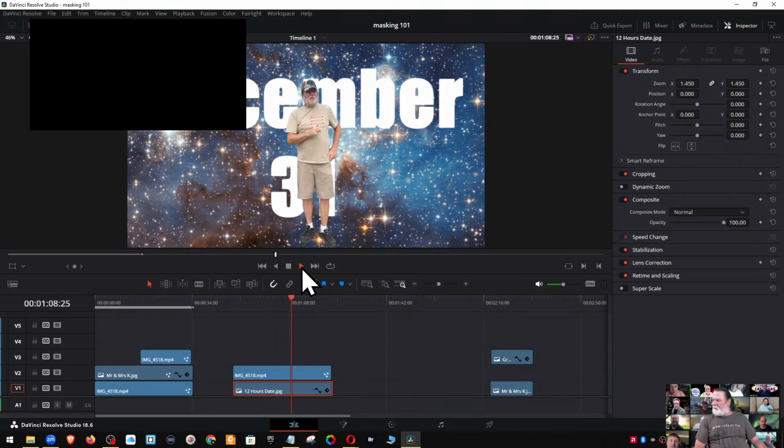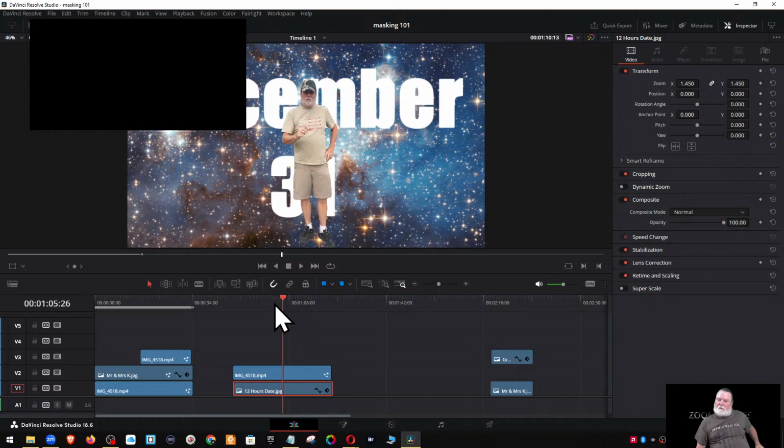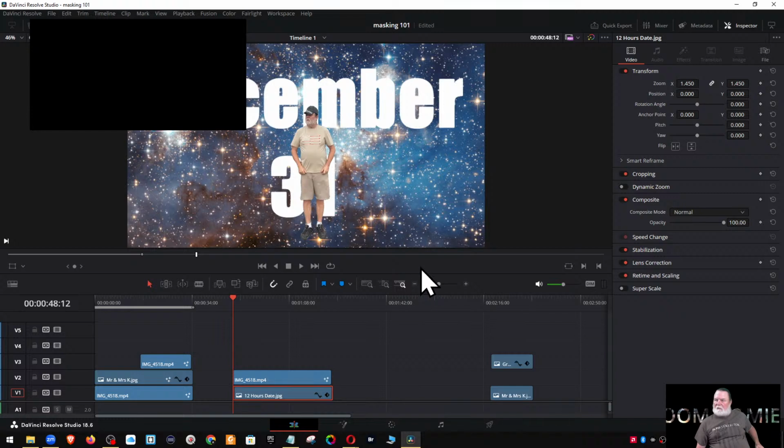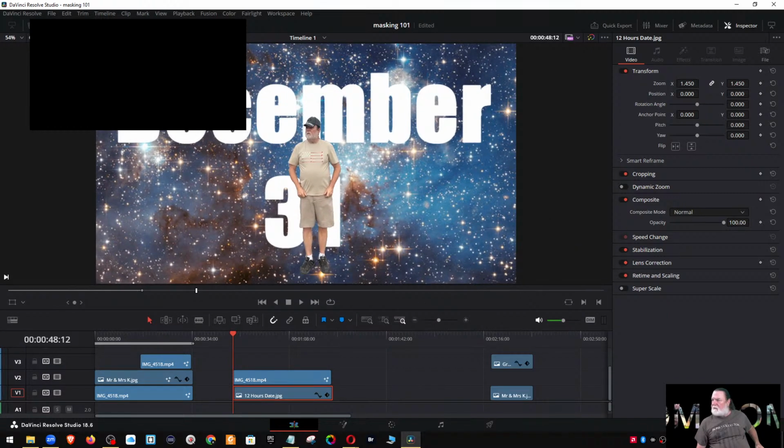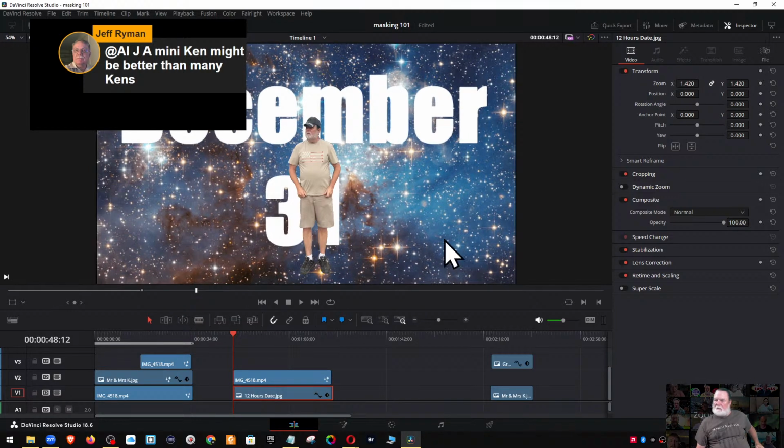AJ, a minikin might be better than minikins. Well, you know what? I think, now let's explore that real quick. Let's go back here to the beginning. If we take this image right here and we come up here to the zoom and we shrink, oh, that's the wrong one. Let's get on the right one. And we shrink this down.